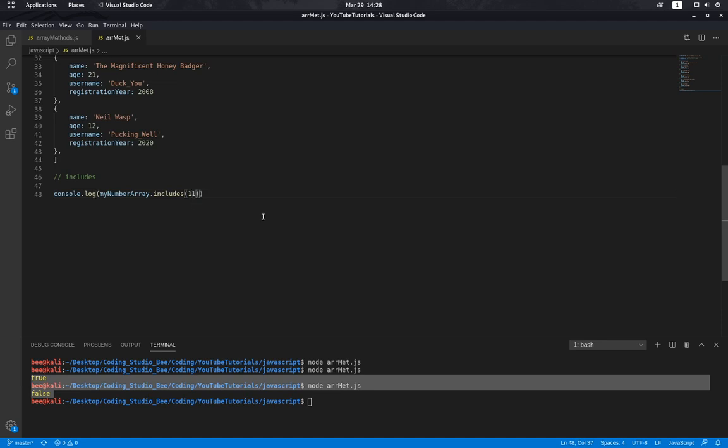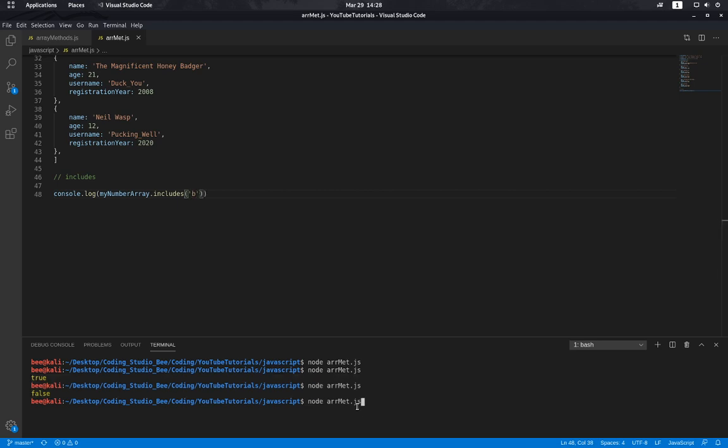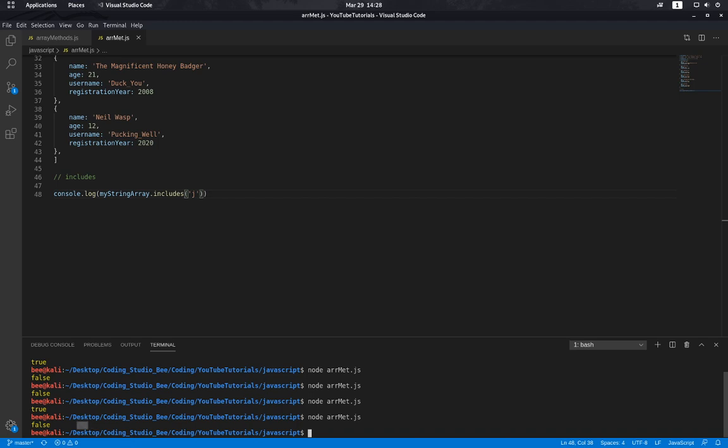So that should be it about includes. This is a very simple one. Of course it works with strings too. There is no B in my number array, but in my string array there is. So let's just see. Get array. It's true because there's a B, but I know there's no J in there. So let's test that, and that's right, we do not have a J in my string array.